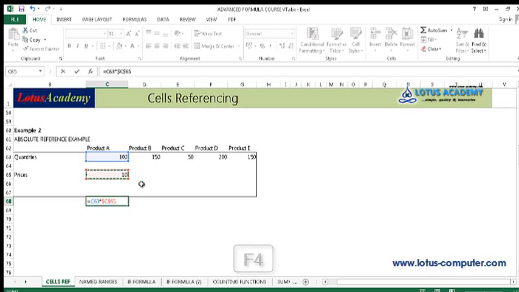Now, if you look, I've pressed my F4, and it has shown me 2 $ signs, one before the column and one before the row. So this F4 is a toggle. You can keep pressing it and it will be giving you different scenarios. Now if you look at it, it gives me 2 $ signs. Now I press another F4, it gives me 1 $ sign, in between the row and the column.